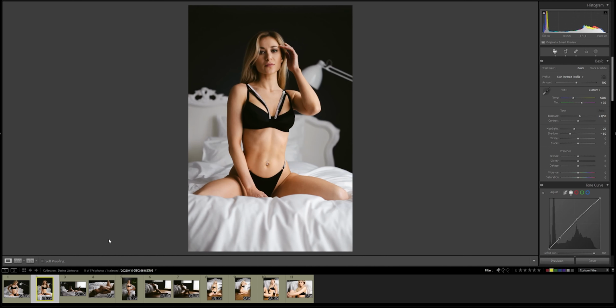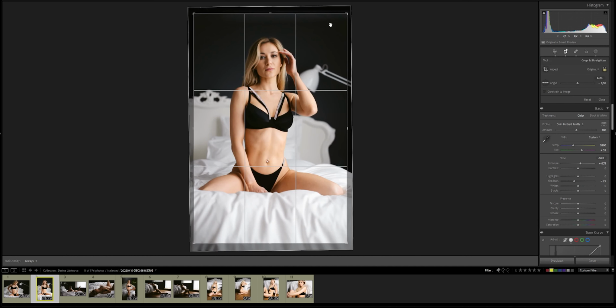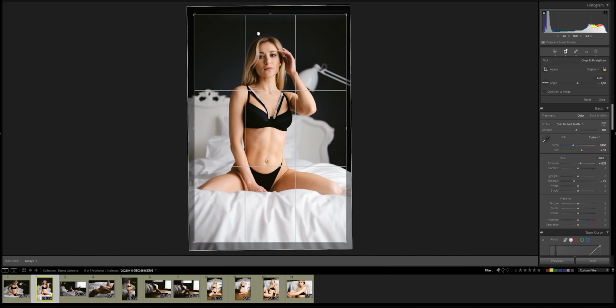Second photo. It's a little bit too dark, so go by plus 75. I'm gonna set the highlights to 0 and maybe just bring the shadows to 25, and that's pretty good. Just crop it a tiny bit different, a little bit closer, and that's perfect.